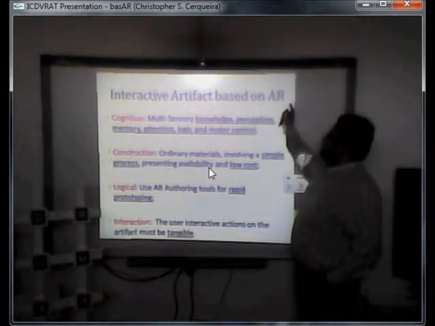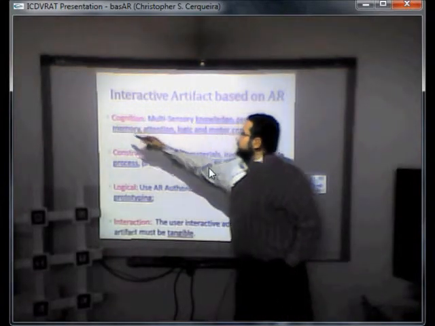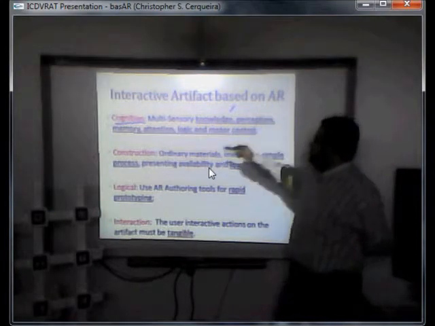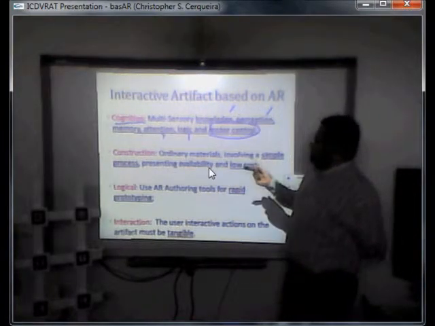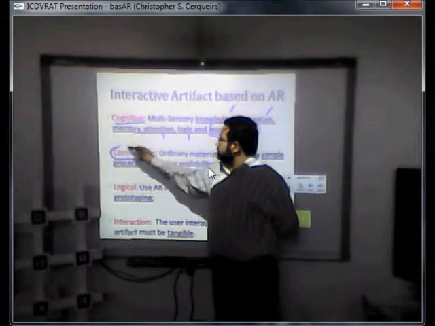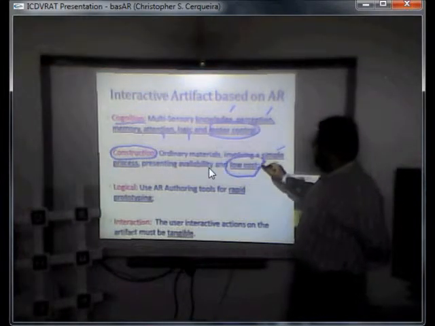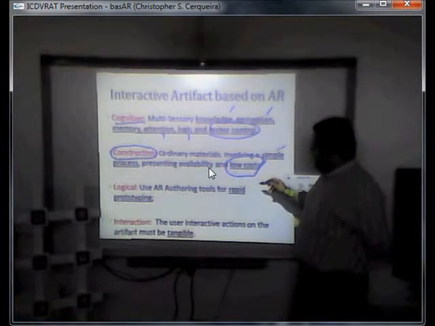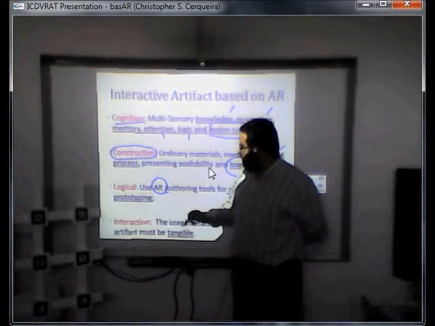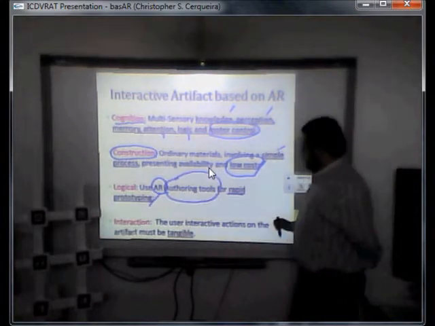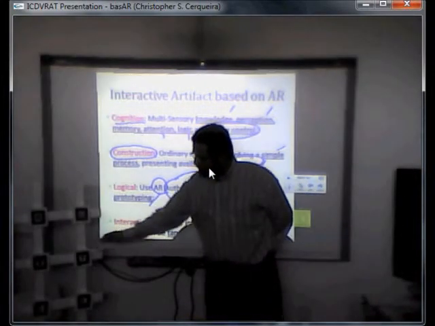So, this is an interactive artifact based on augmented reality. So, it has cognition. Cognition treats about knowledge, perception, memory, attention, logic, and motor control. Interactive artifacts also take into account construction, so it should be a simple process at low cost, extremely low cost. The logical application is based on augmented reality and takes into account rapid prototyping using an authoring tool. And interaction, of course, in the most tangible way possible. The user should touch the application.